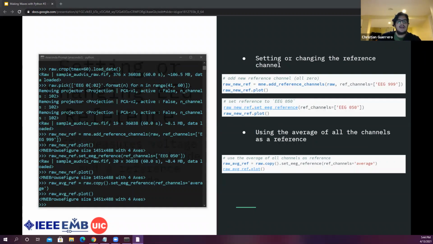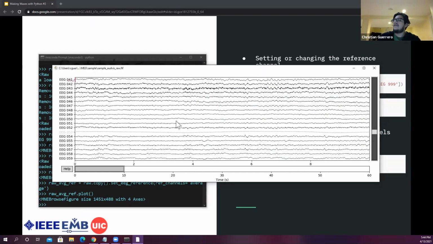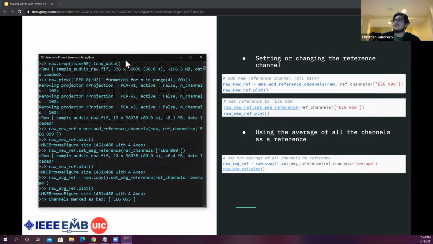And we can see that now we have used the average of all the channels as the reference. So we can see all of our channels are a little different from what they looked like last time, and that's because we've changed our reference. And that is how you set your reference or change the current reference that you have on your EEG data.